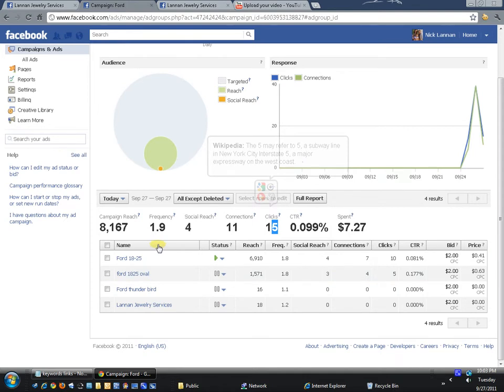So go ahead and create an ad, test it out, split test it, do your age groups, do your gender groups, and just keep playing with it until you find the winning combination.